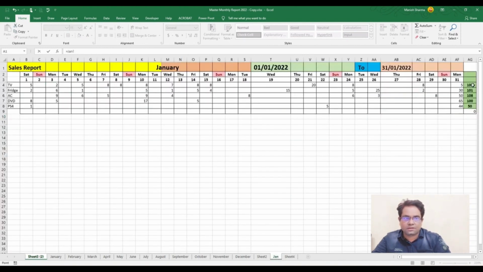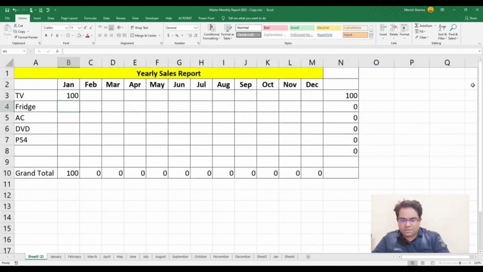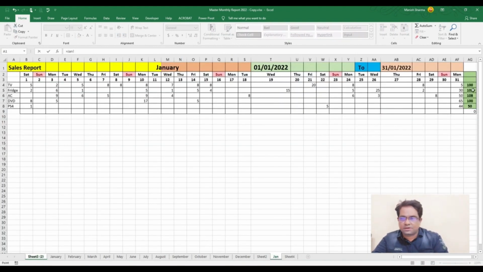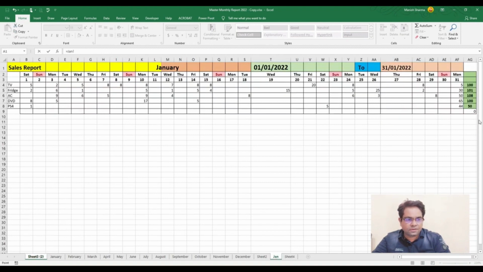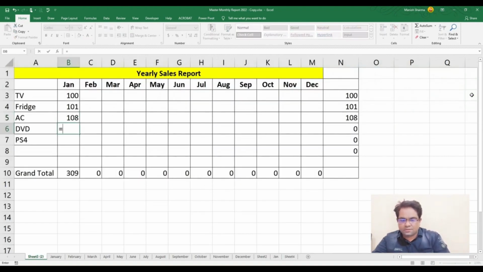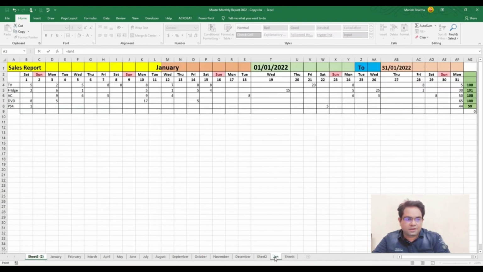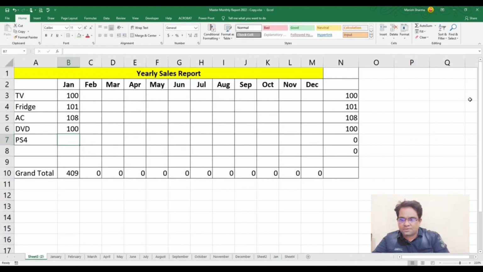Here, now for fridge, we use this data. Now for AC, use this data. For DVD, this data. And PS4 here. Same you make for February, March, April, May, June, July, and December. Now automatically it will update the whole year.